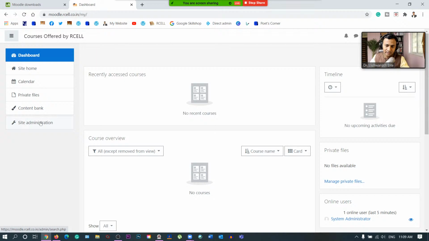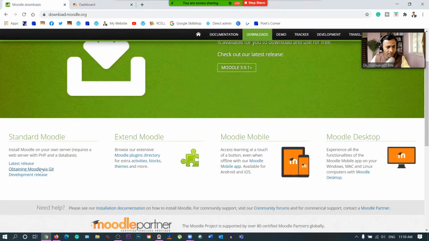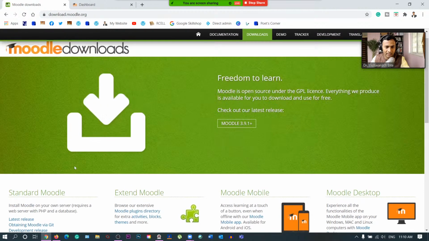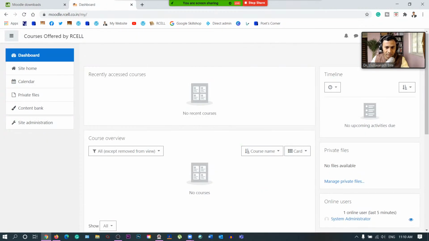And site administration is the thing where everything happens. So this is just an idea how it looks, how we can install it. It's very much easy. You can just download this standard Moodle version and just upload it in the home directory. If you don't know how to do that, maybe a developer might help you. Or if you have a website, an institutional website, there must be a web developer. Just ask him to upload this standard Moodle, and then you will see this interface, and you can take over from this place, and you can start customizing all your courses, all your departments and everything.